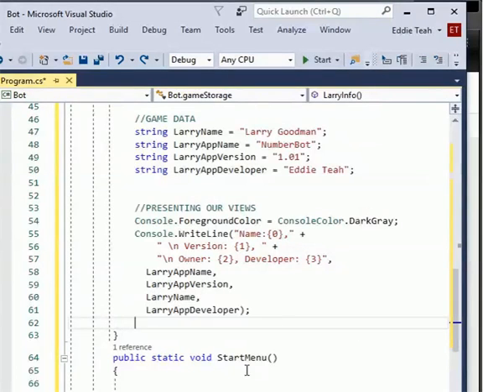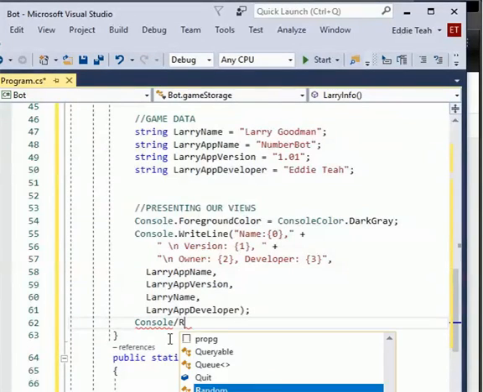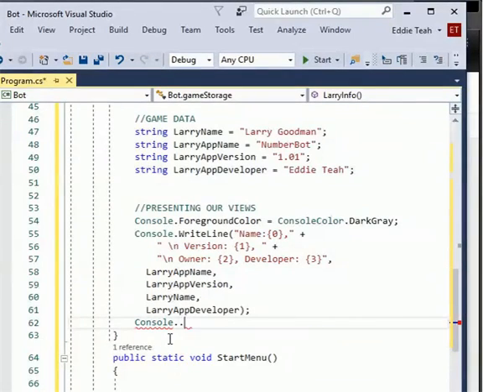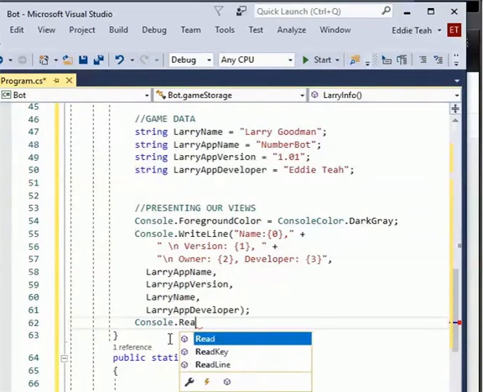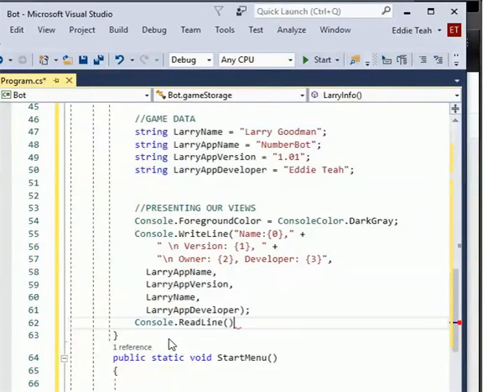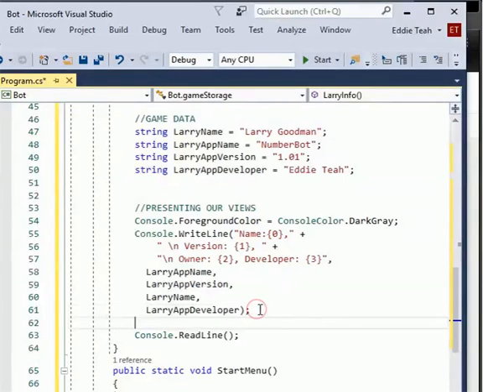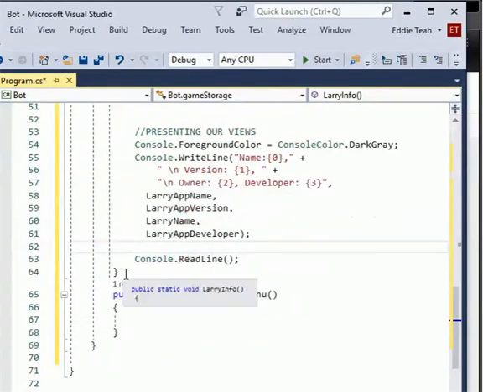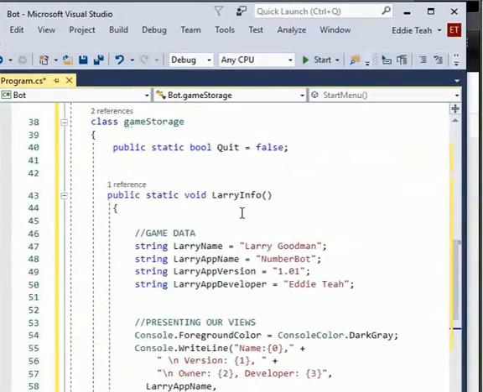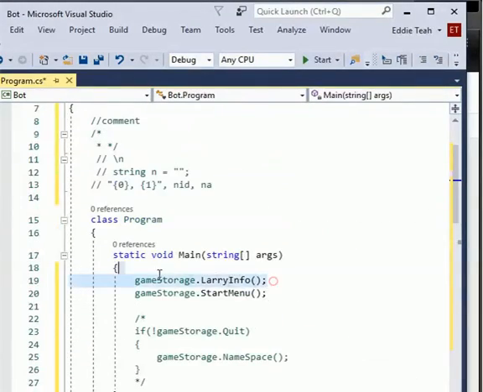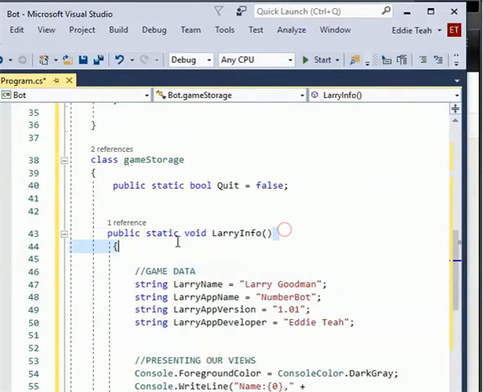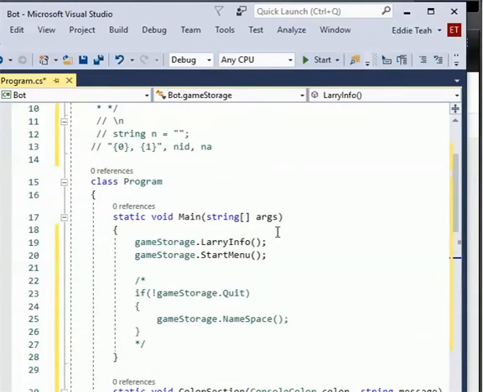What else? Oh yeah, don't forget, we need Console.ReadLine, just so that the application doesn't close as soon as it is done running. I think we can test this now. We already called our function up here, library information. That's the void right there, and we already called it. So let's see what happens when we play this.